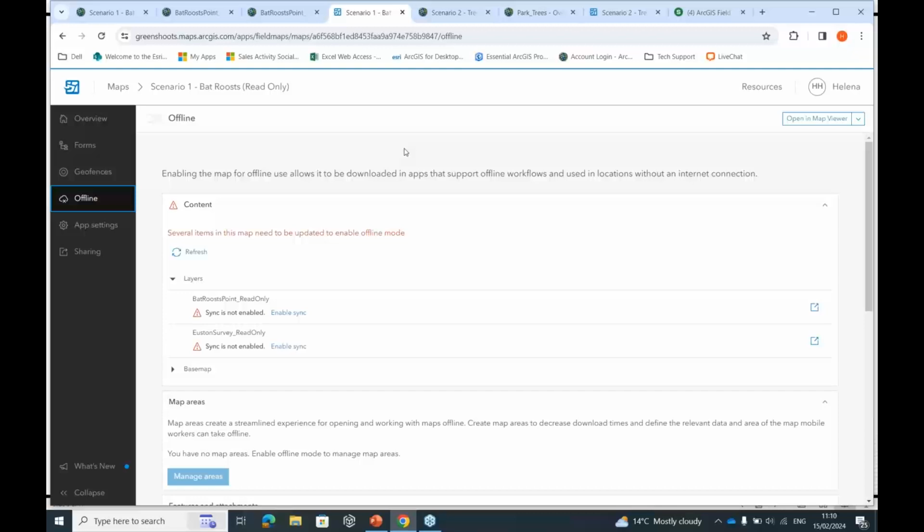They can make all their changes, anything they need to do, and then they can re-upload that once they get connectivity again. However, as you can see, I have not set this up to be offline supported, and there's a few different processes you'll have to do in order to do that. So I'm going to move on to sharing.